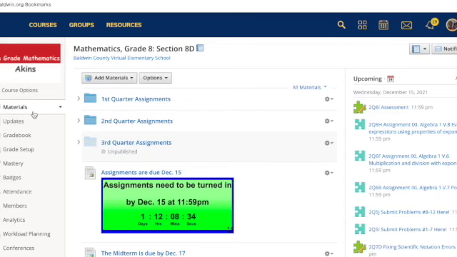So let's talk about 3 ways to be a successful virtual school student. One way is to be organized, and the materials page is going to help you be organized. On my materials page, I'm going to provide a folder for each quarter's assignments. I've got first quarter assignments in this folder, second quarter assignments in this folder. We're going to click on second quarter assignments.